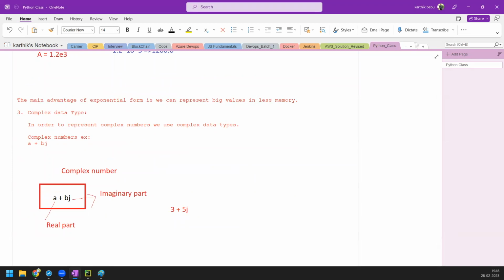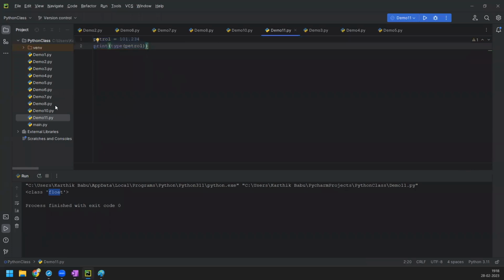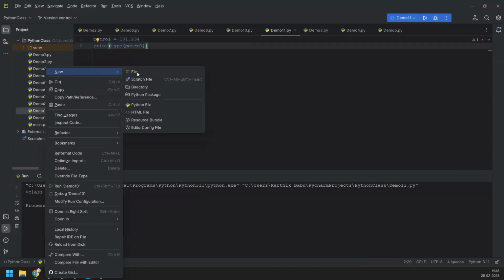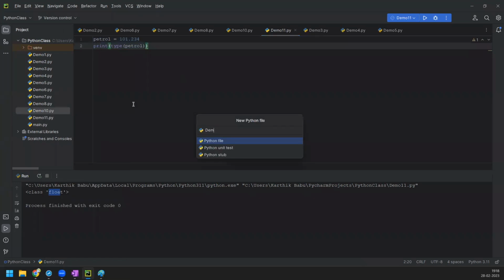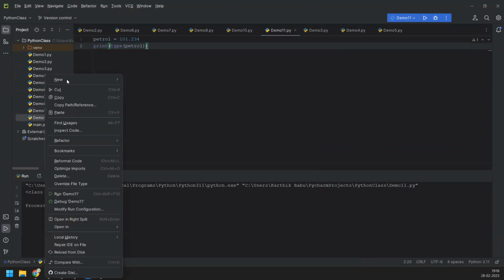Okay, so j is a constant, sir? Yes, j is a constant. Okay, so let me open up a new file here. Let me give you demo 11. Demo 11 is already presented. Sorry, let me give it as demo 12.